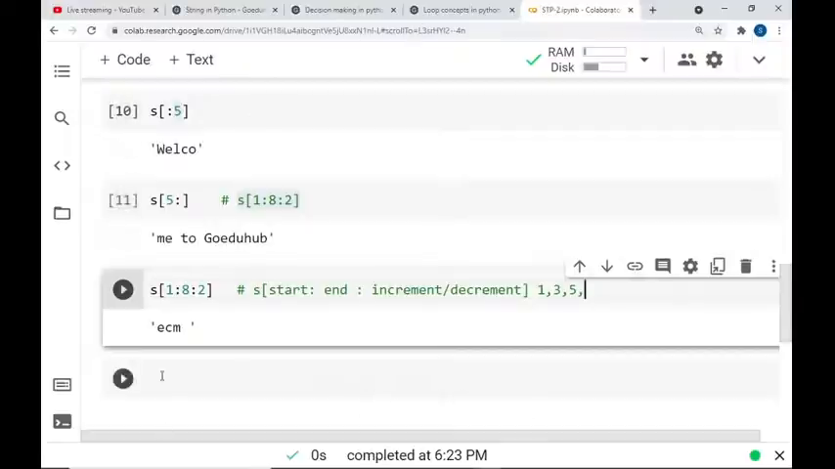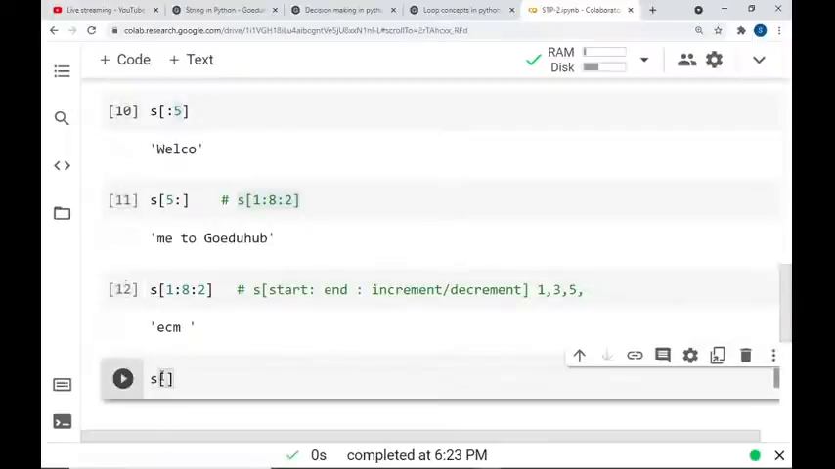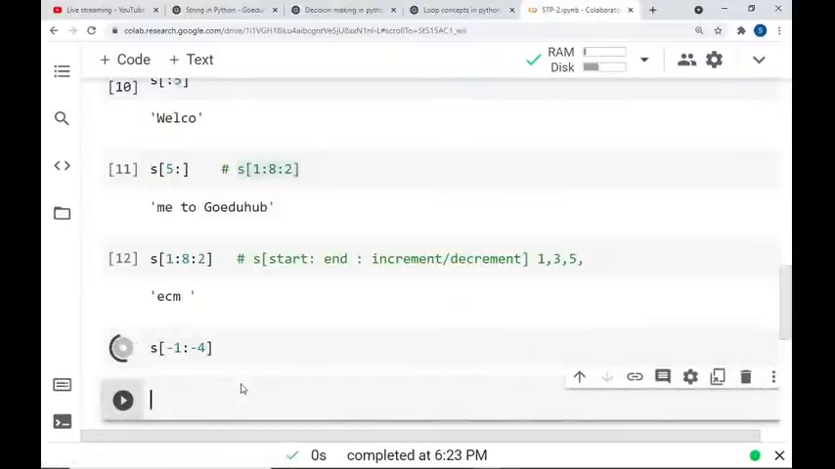And I just want to put the reverse of the string. Then what will I do? I just want to traverse in the reverse direction, like I just want to start from the last element and go till the 4th last. You can see this.